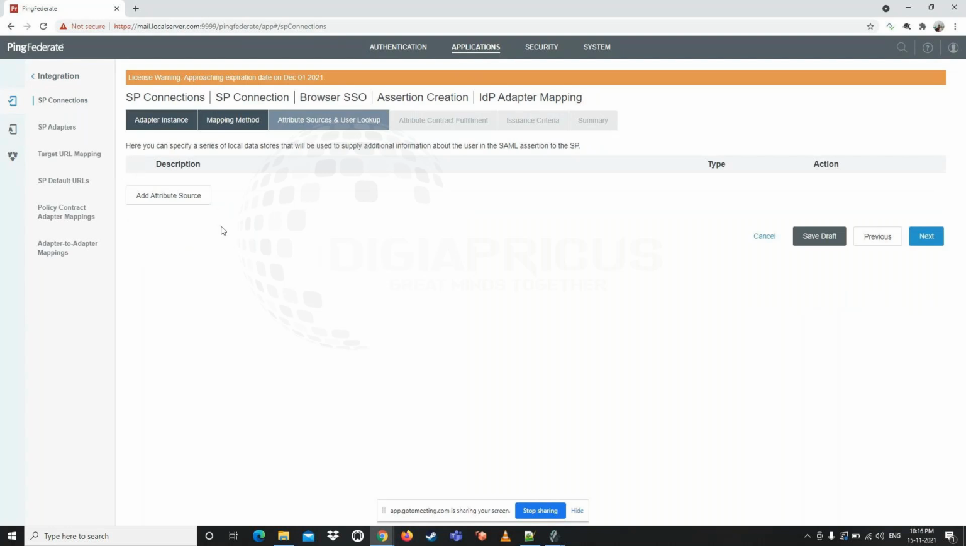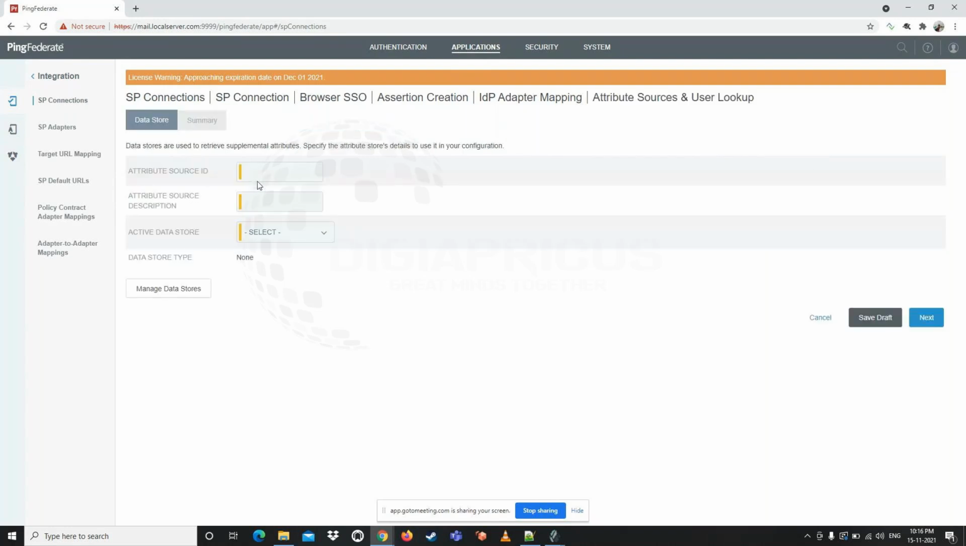Here we need to add an attribute source, then only we can get the attributes. Click add attribute source. The source ID, you can give whatever you want, just a source ID and source description, whatever name you like. Now here is the active data store. In the drop down, the data store which you created in the last class will come. Choose that data store, and then click on next.